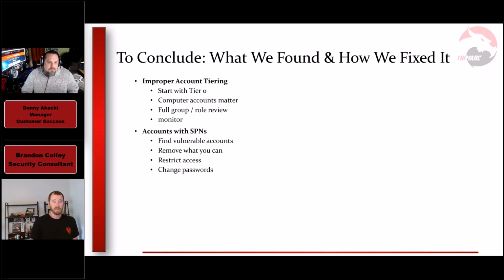Accounts with SPNs, this is the Kerberoasting example with that cute little puppy dog, right? Let's find the vulnerable accounts. We'll find the accounts with SPNs, we remove what we can, and then we restrict that access, and then we ultimately change passwords.